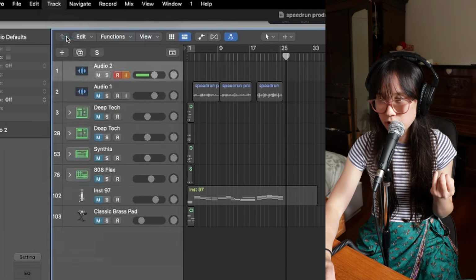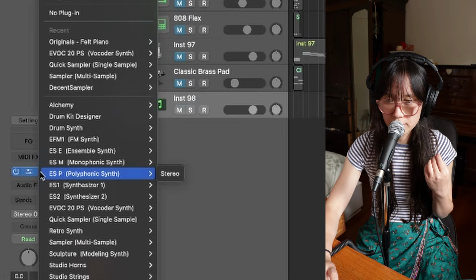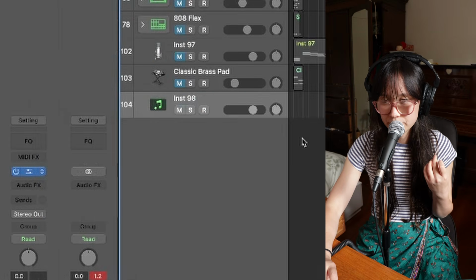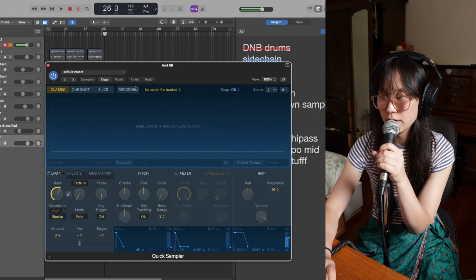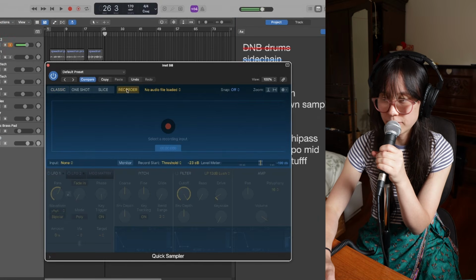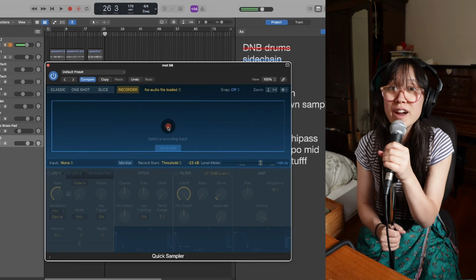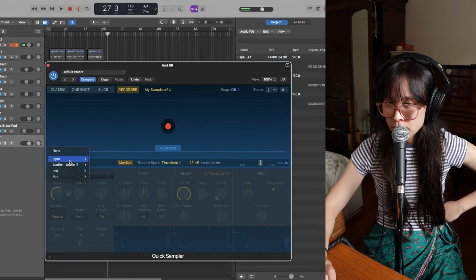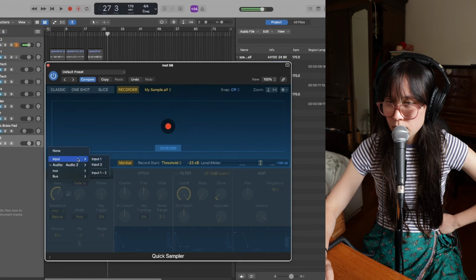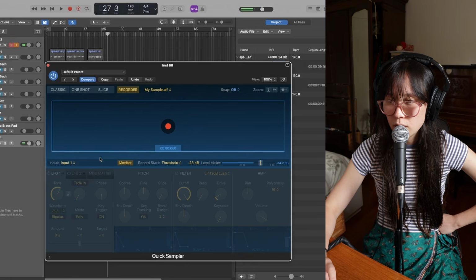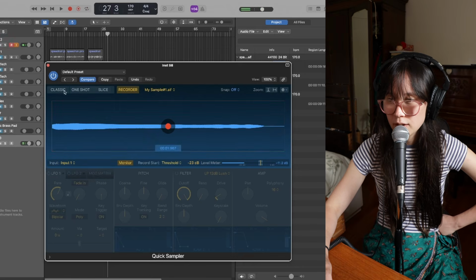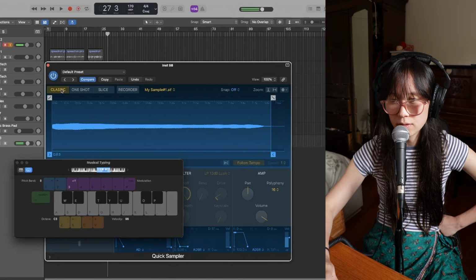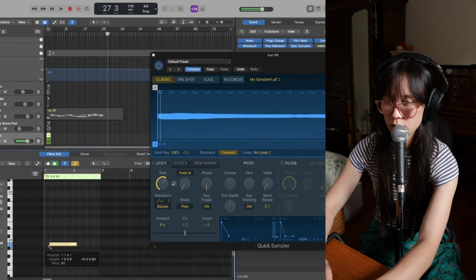You make a new software instrument track, pull in quick sampler, single sampler. Cool. And here's our sampler. So there is a record function here, which is very cool. Select a recording input. Oh, input. Then we can go here and maybe, just maybe, we can play it? No, can't play it.